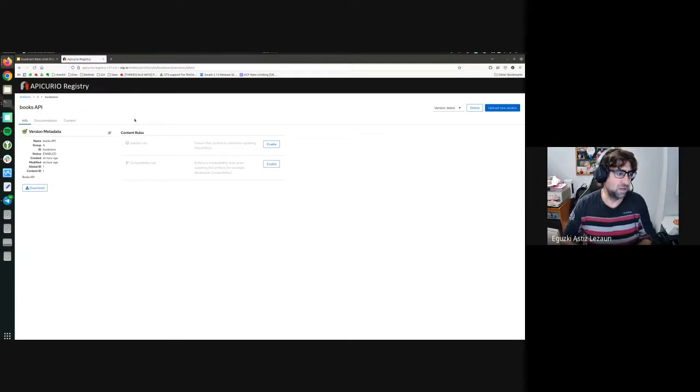The API Curio registry is a store of API schemas called artifacts. It supports different types of schemas. Here we are going to work with the OpenAPI spec.